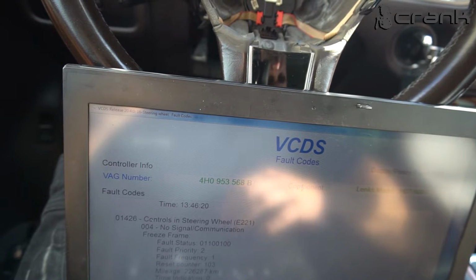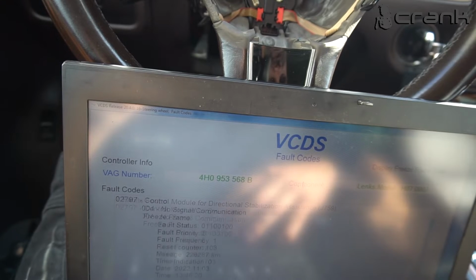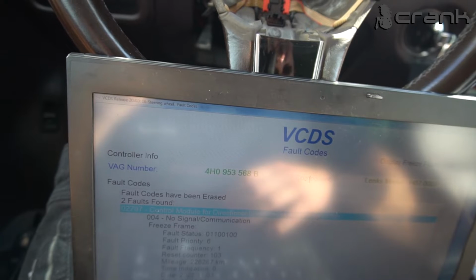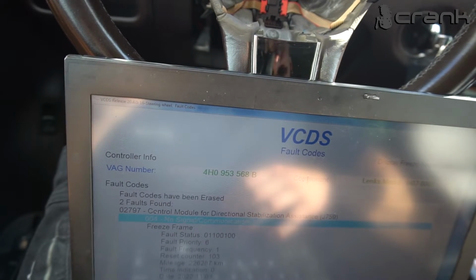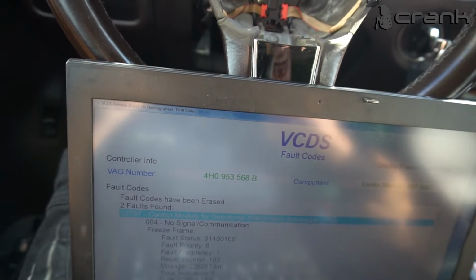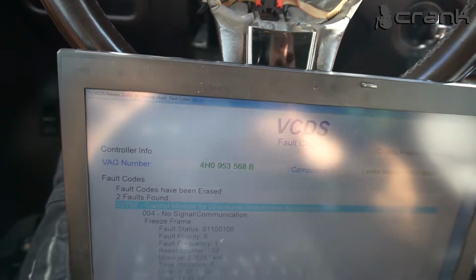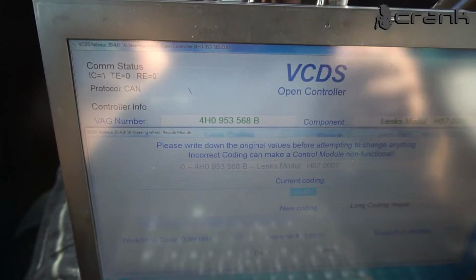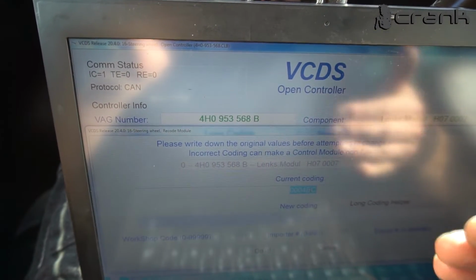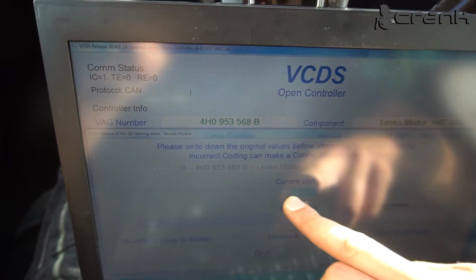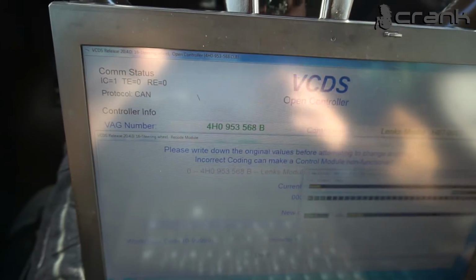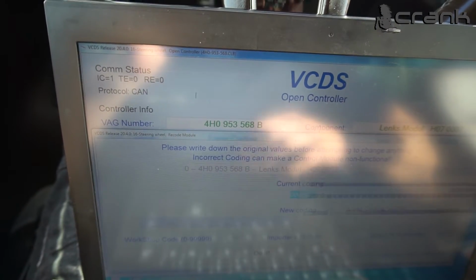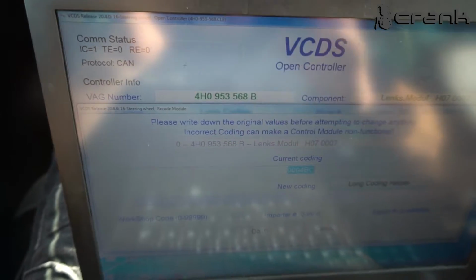Controls of steering wheel. Yeah, I guess this was the calibration, it wasn't so hard. So I need to figure out the rest. What is this? Control module for direction stabilization assistance. Probably because this module is from another car. Yeah, I think I'm going to plug in the original module, steering wheel column module, and see what the current coding on it is, and probably try to type it here to make it work. So give me a second and I'm going to show you my idea.